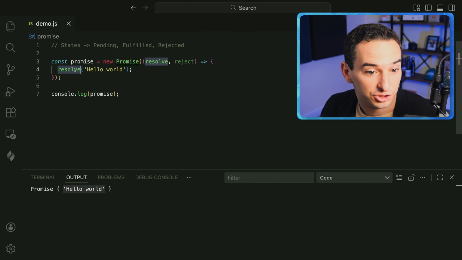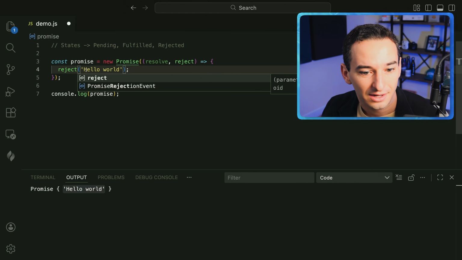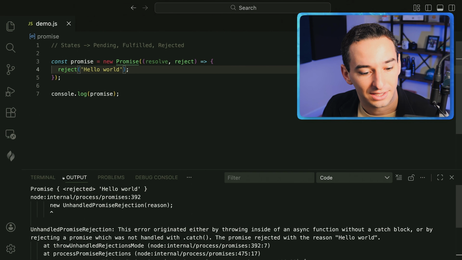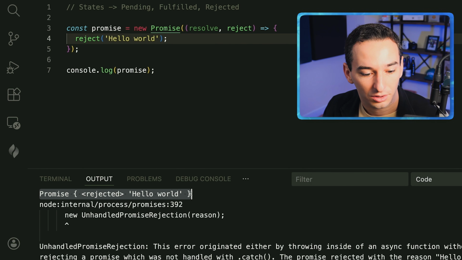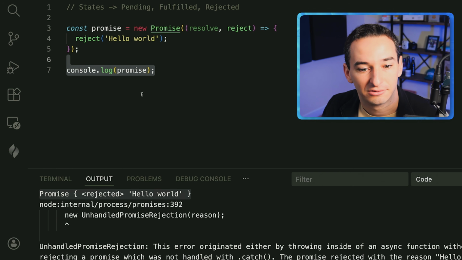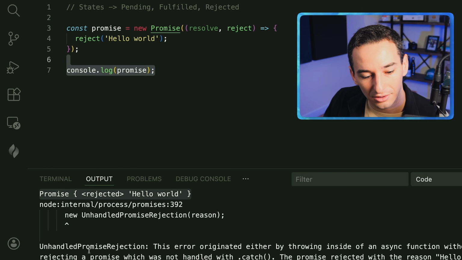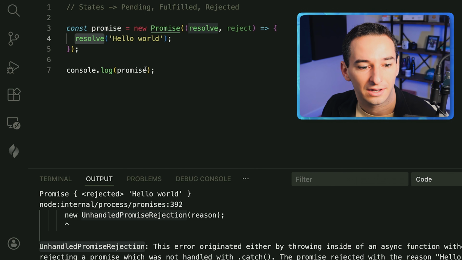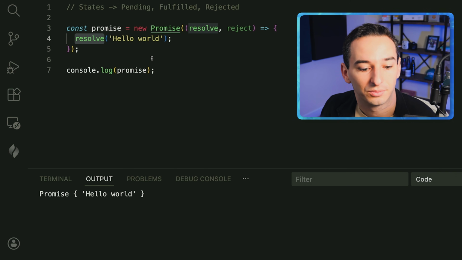Additionally, we can reject the promise. So we could say reject, and typically we reject with a new error, but we could also just have some other value here, such as this string. And you'll see we have this promise rejected hello world. And then we also get an error message because we have an unhandled error. We did not catch the error from the rejected promise. And we will see how to handle this unhandled promise rejection in a moment. But for now, let's go back to our resolved promise with hello world.